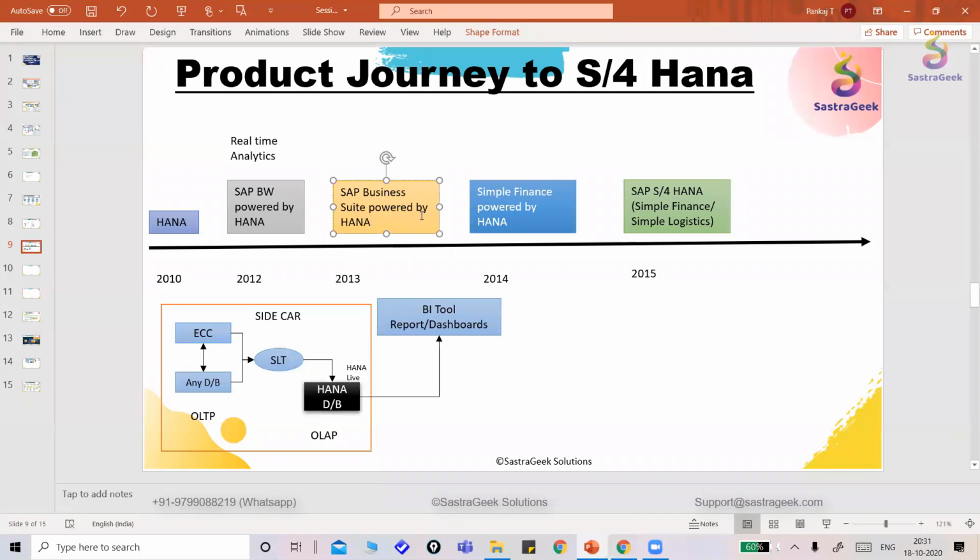Okay. Now here, SAP was saying we should still use SAP ECC with any database, transfer the data to HANA, and give it back to the reporting tool. Instead of that, in 2013, SAP was able to do this thing. Now you can easily understand what Suite on HANA is. This is nothing but my Suite on HANA.